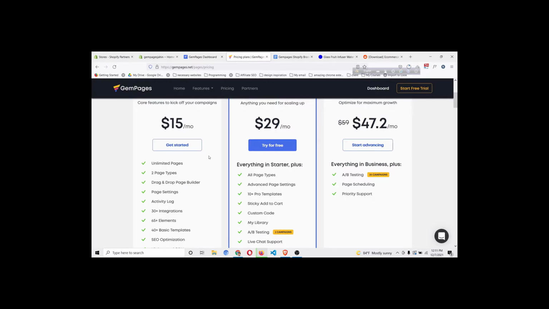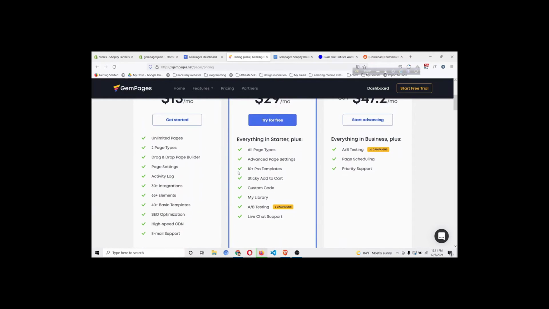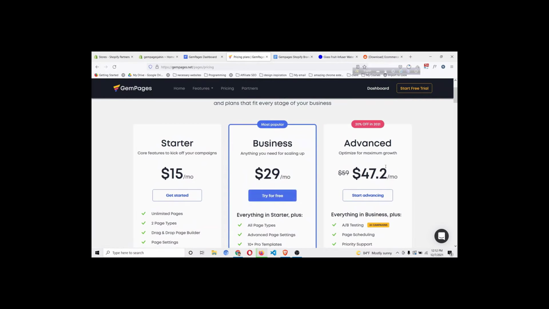So there will be limitations, you cannot create collection pages, but with the $29 per month package you can create every product type, every product page type, and unlimited pages with A/B testing as well. So this is also a good option if you want to test different types of design. And this $29 product pages option is most popular, and you can choose the advanced plan as well if this is what you wanted or what suits your plan.